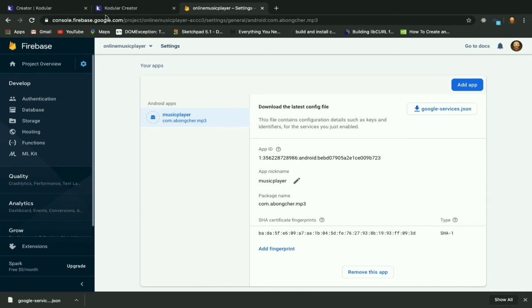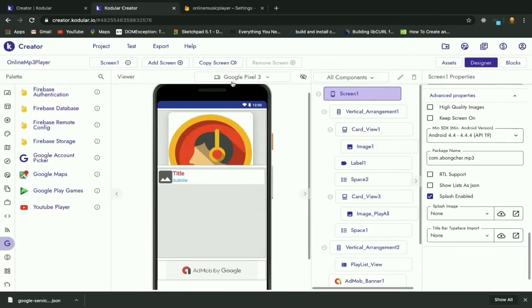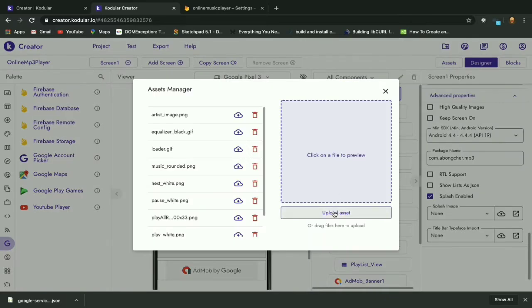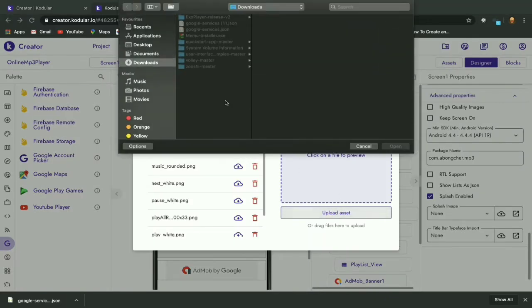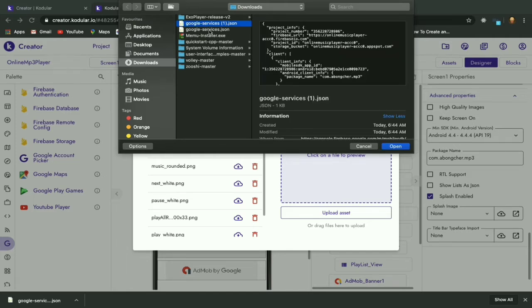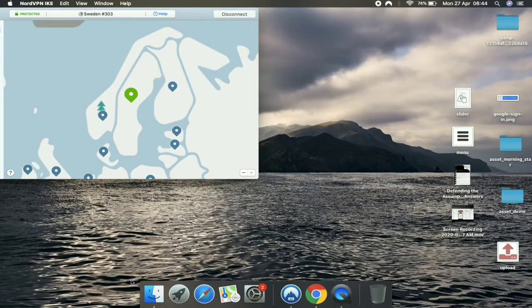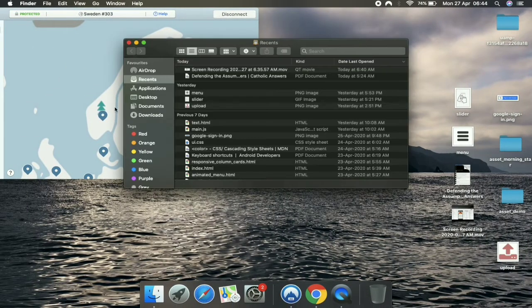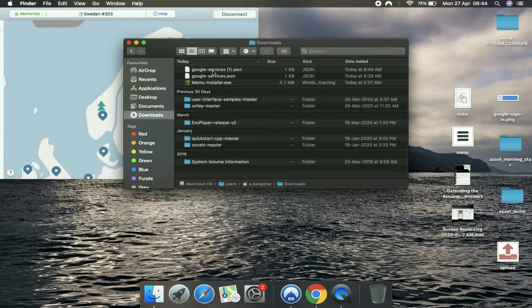So let's go back to Codular, and then let's upload from the asset. Let's upload this from the download, this JSON. Okay, maybe I have two JSON. So okay, let's go back to our download, and then to make it easy for us, let's delete both of these.